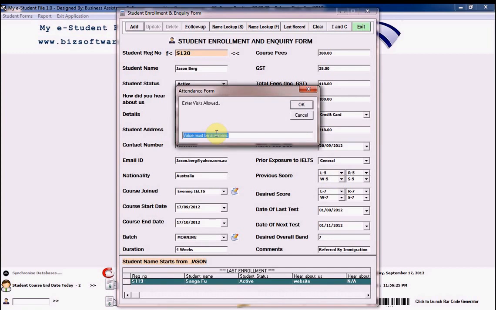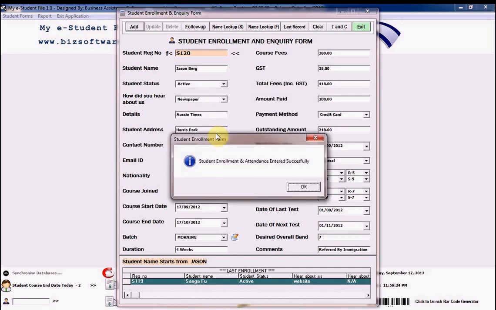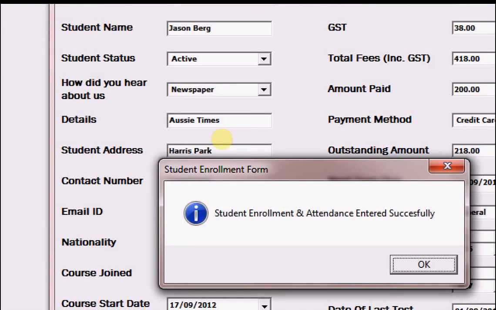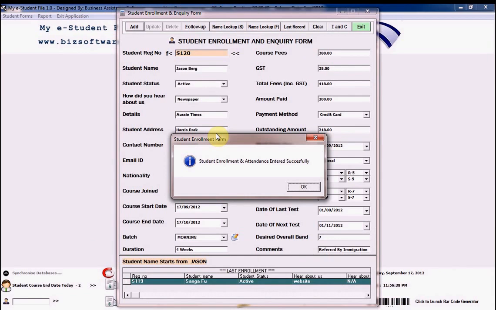Student attendance details such as present or absent, total number of visits allowed, and visit. We are only required to manually add students' attendance once, and after that, software will electronically mark their attendance without any user involvement, using the barcode reader technology.